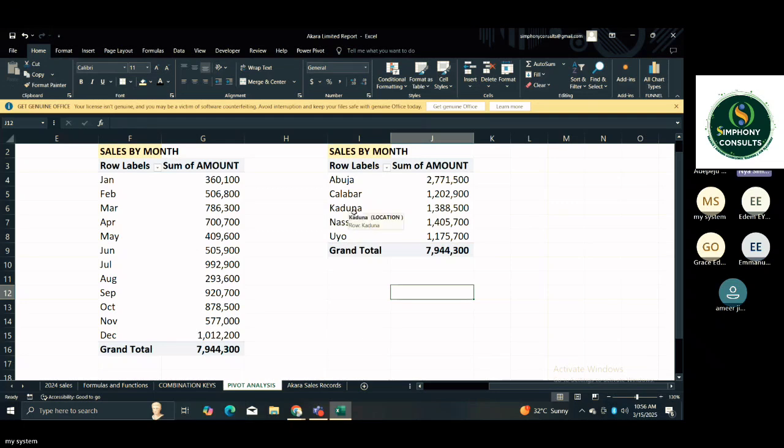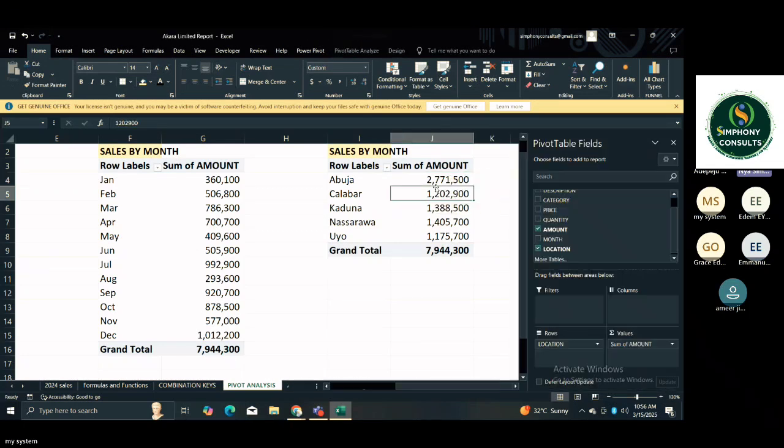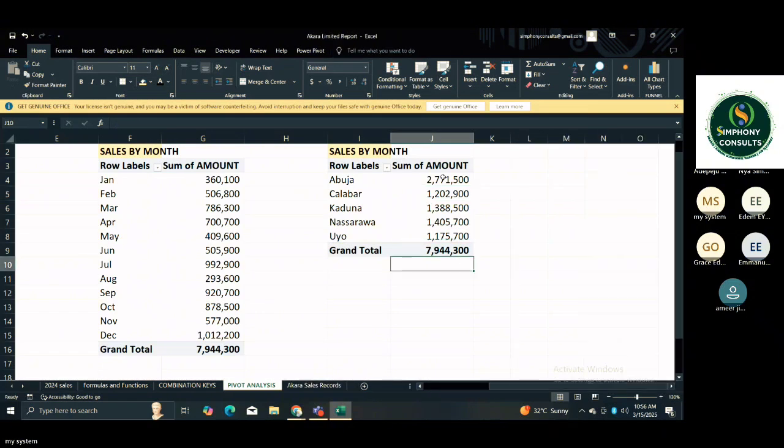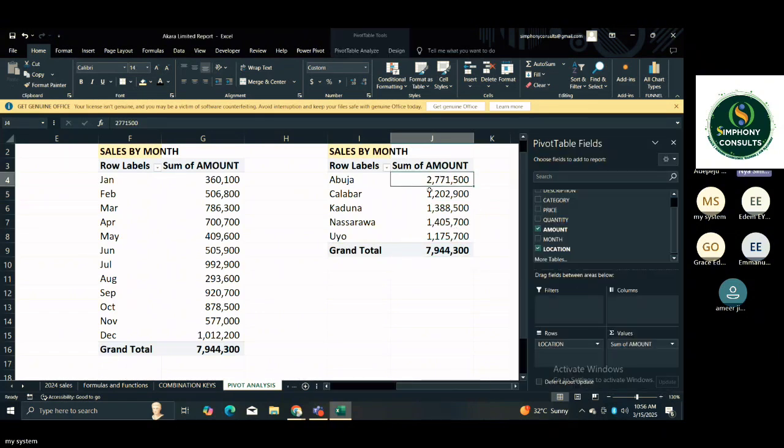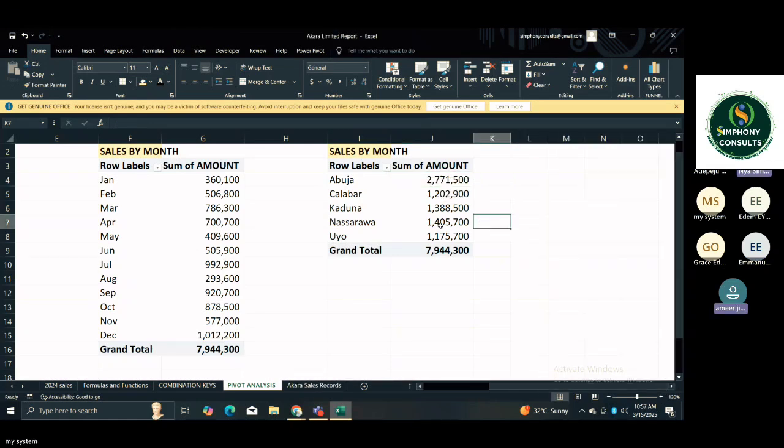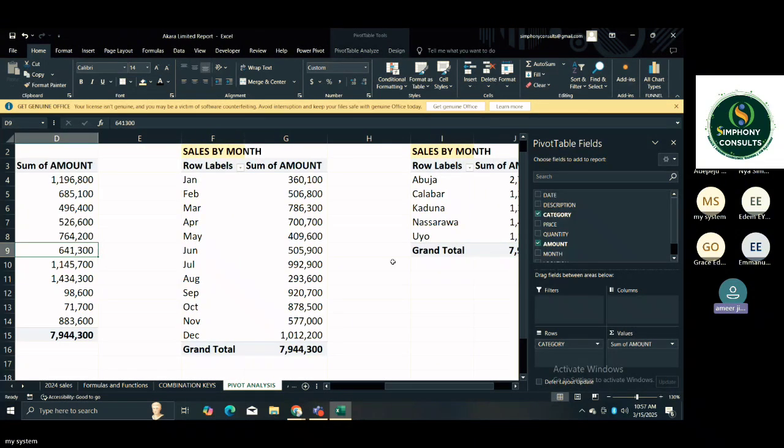If you look closely at this location, Abuja made more sales. We sold 2.7 million in Abuja. What does this tell you? If we invest more in Abuja, we are going to make more, because this is our cash cow. This is where the money is coming from. The next performance. Sorry? By what is it called? By month. It's long. I can see on this.